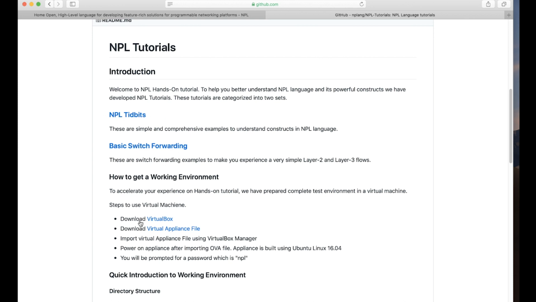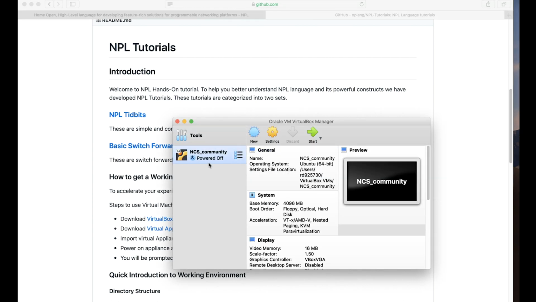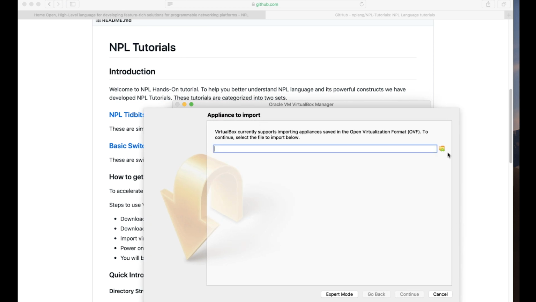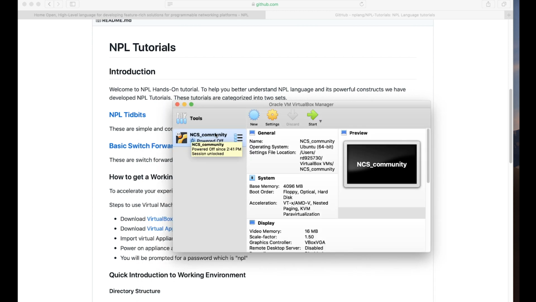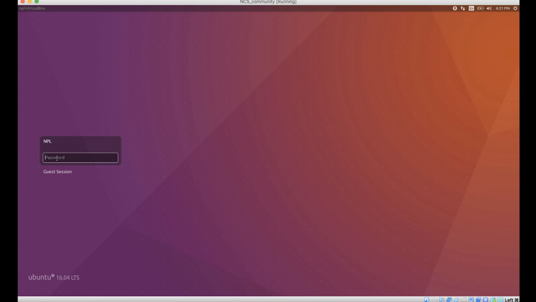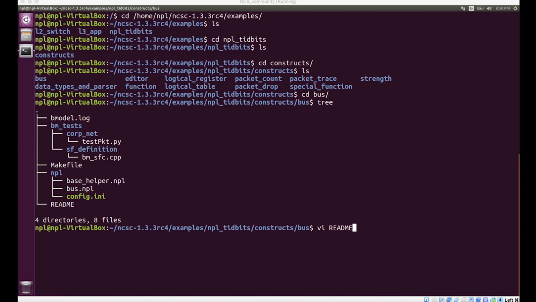Now let's see how to set up a test environment using links provided in the NPL tutorials GitHub page. Step 1 is to download VirtualBox. Step 2 is to download a virtual appliance file. Once you download the virtual appliance file, you can import the virtual machine by using the import appliance option here, and then select the OVA file that was downloaded. Once you import, you can turn on the virtual machine by clicking the start button, which will prompt you for a password. The password here is NPL, all in lower case.